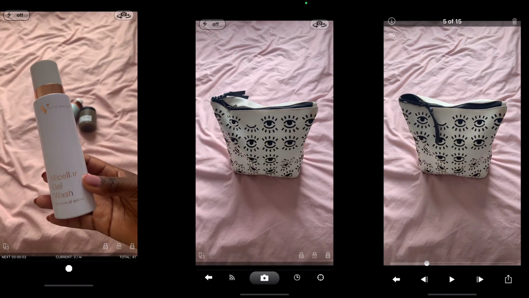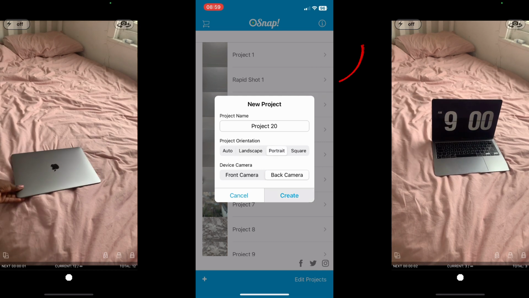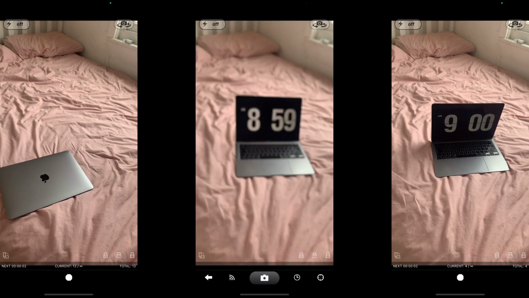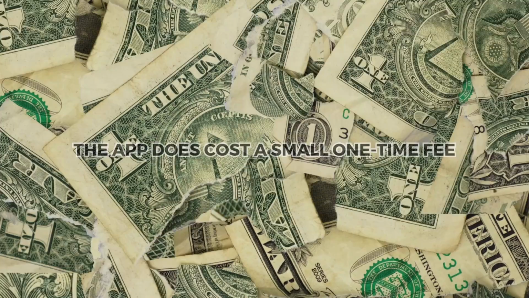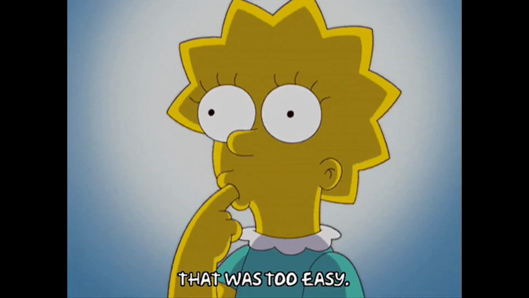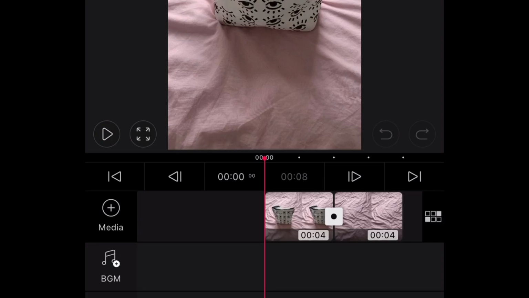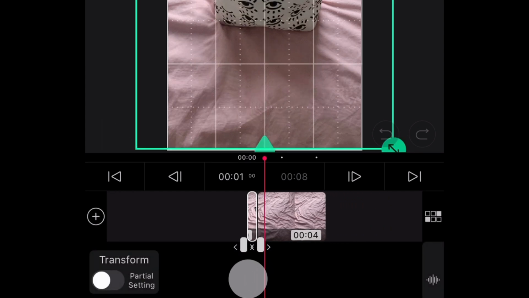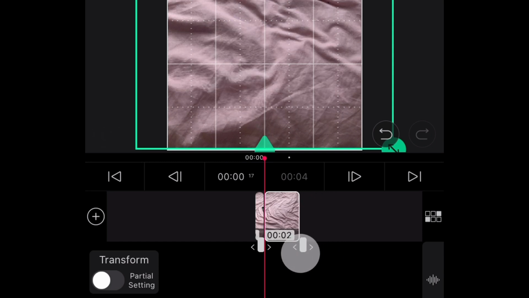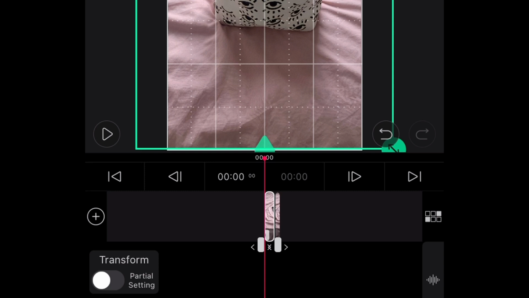The key advantage of using an app like OSnap is that it speeds up the process tremendously compared to taking photos and editing them manually. And when creating a lot of content, efficiency is important. The app does cost a small one-time fee, but for me, it's absolutely been worth it for the time that it saves. However, you can achieve a similar effect using just standard photos as well as shortening them all to less than 1 second. In a video editing app, it just may take a little bit longer.